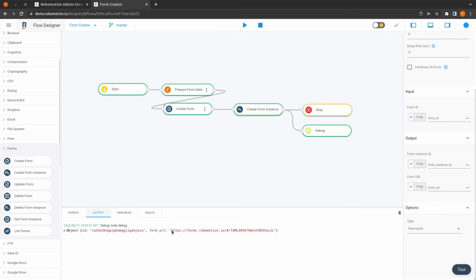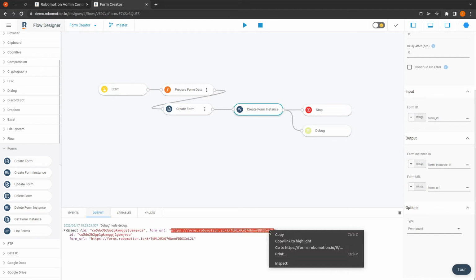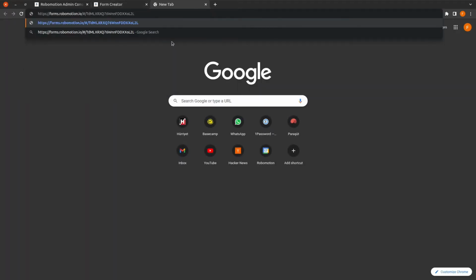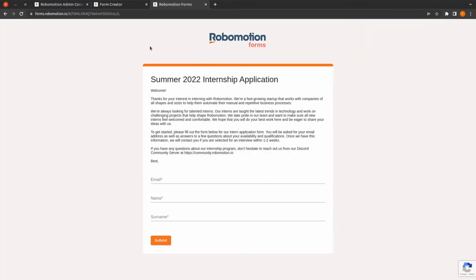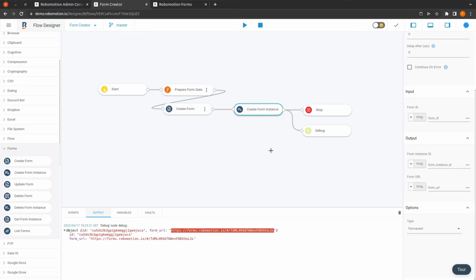You see, this is the form URL. If you copy paste this, you'll see the forms here. So this is how to create a form within your flow. Now we are going to learn how to process this form.